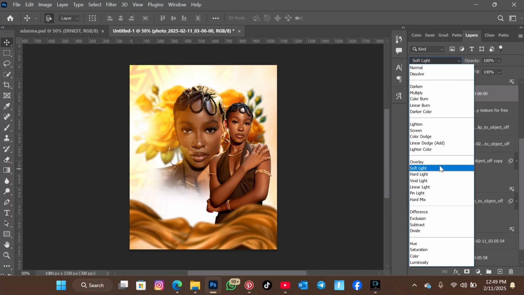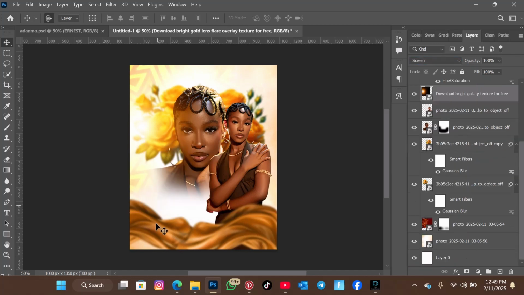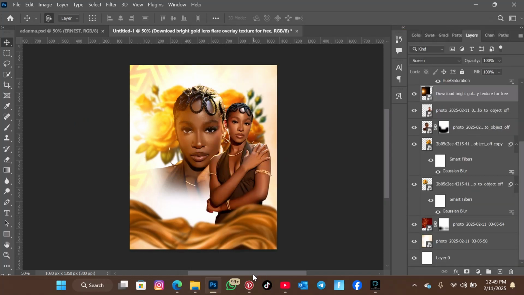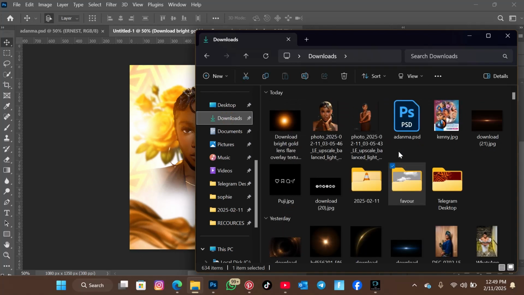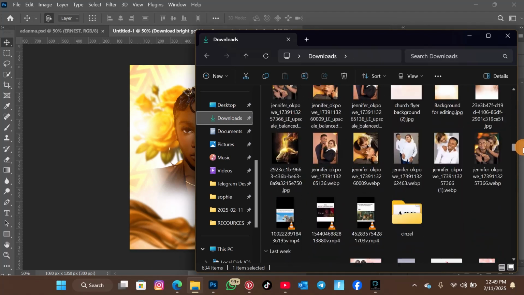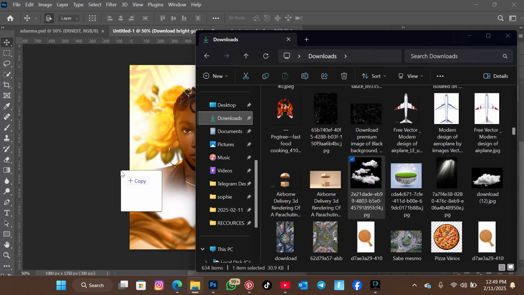But you can see, we'll have to look for the one that is going to work out, but this is not working out for us. We have to look for a cloud that has a black background. So I'm just going to search for that in my downloads here, and yes, I have it.